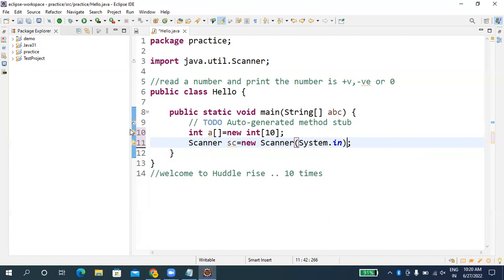So the Scanner class will help me read the data from my keyboard. It reads it and then returns it to me. So what do you want to read? Do you want to read an integer value, a character value, or a float value? Whatever value you want to read, you need to specify it there.